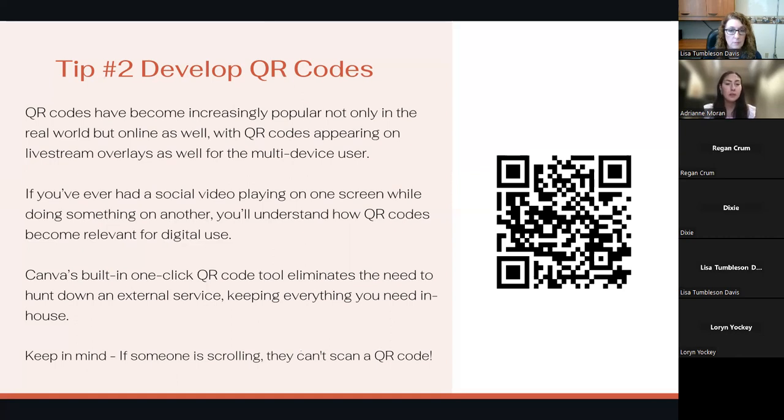So they've become increasingly popular, and people have been starting to use them on promotional materials and on content. And so if you've ever had a social video playing on one screen while doing something on another, you'll understand how QR codes become relevant. And essentially, Canva has a one-click QR code tool that eliminates the need to hunt down an external service. So it keeps everything in-house.